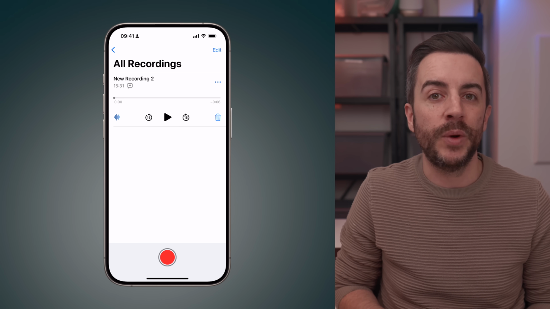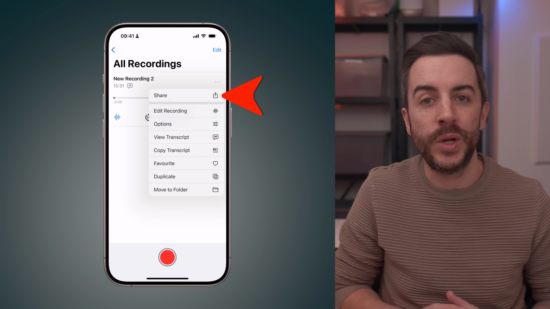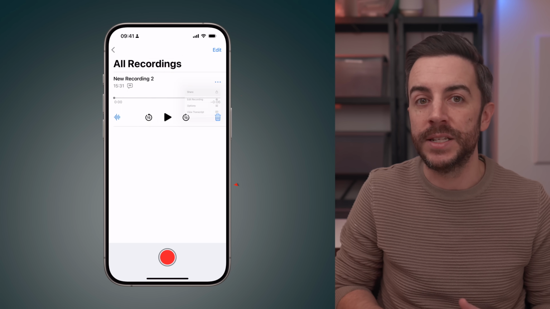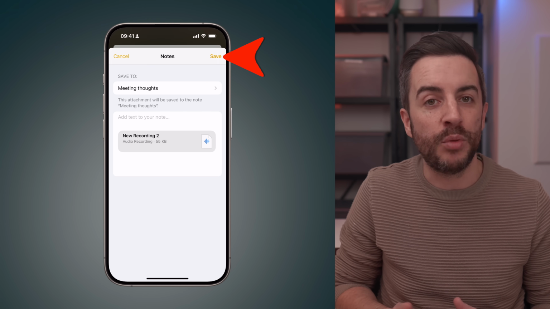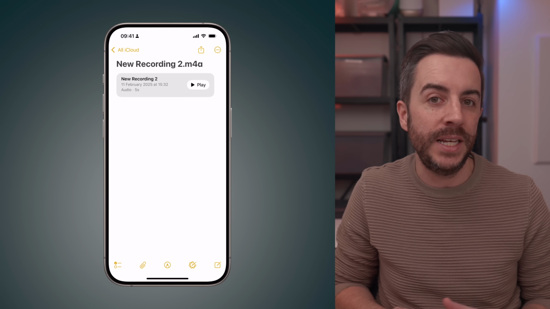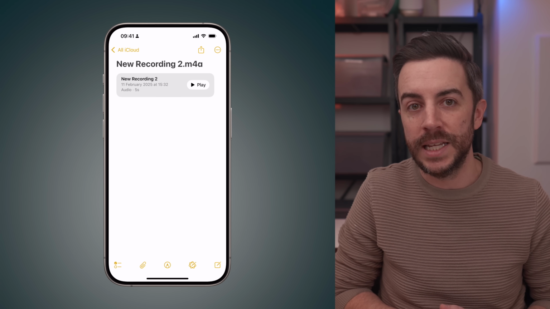So here's how you do it. Open the Voice Memos app and locate the recording that you want to add. Tap the ellipsis menu in the top right corner of the recording, choose Share, then select Notes. From there, locate the note that you want to add the recording to and press Save. When you go back to the Notes app, you'll see that the note has been updated and the audio has been added exactly as if you'd recorded it directly inside the app.